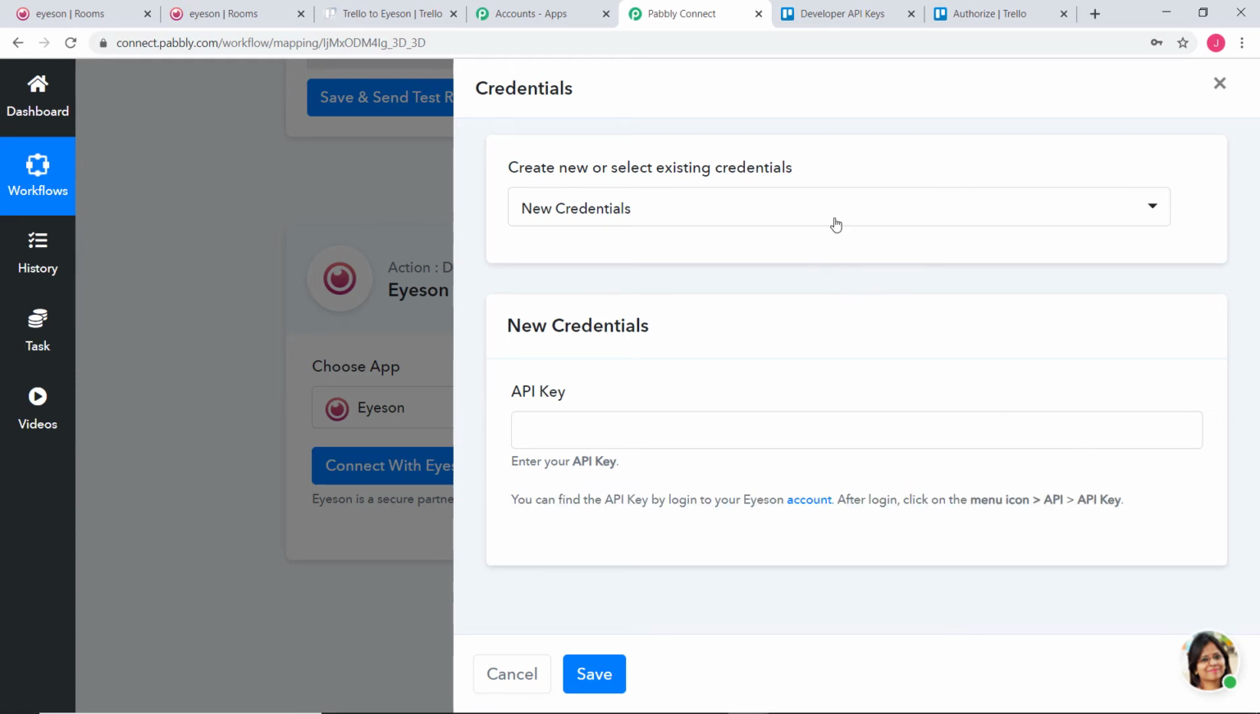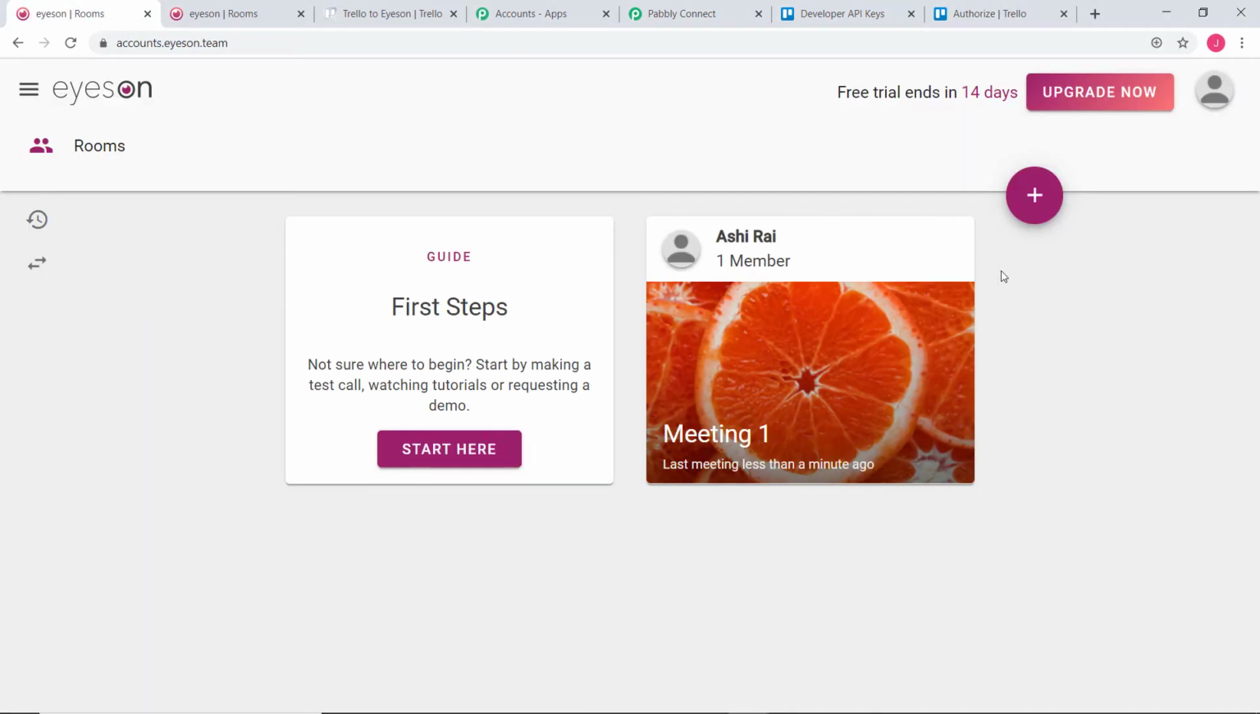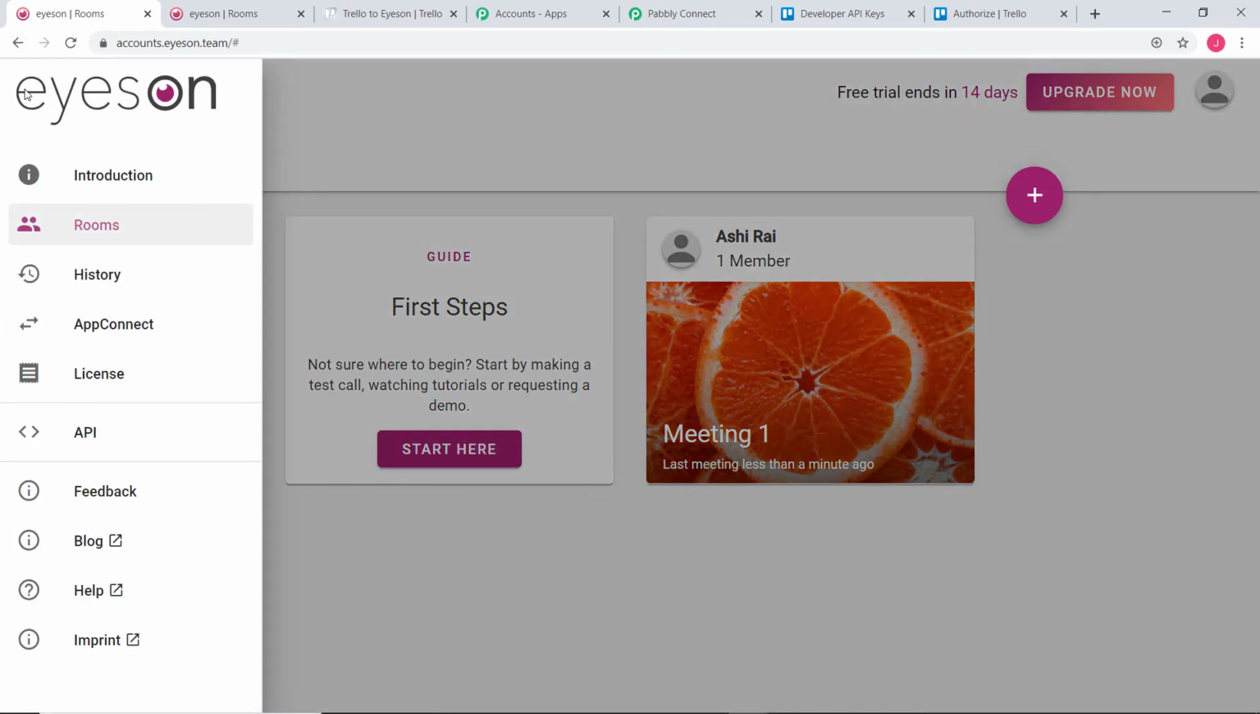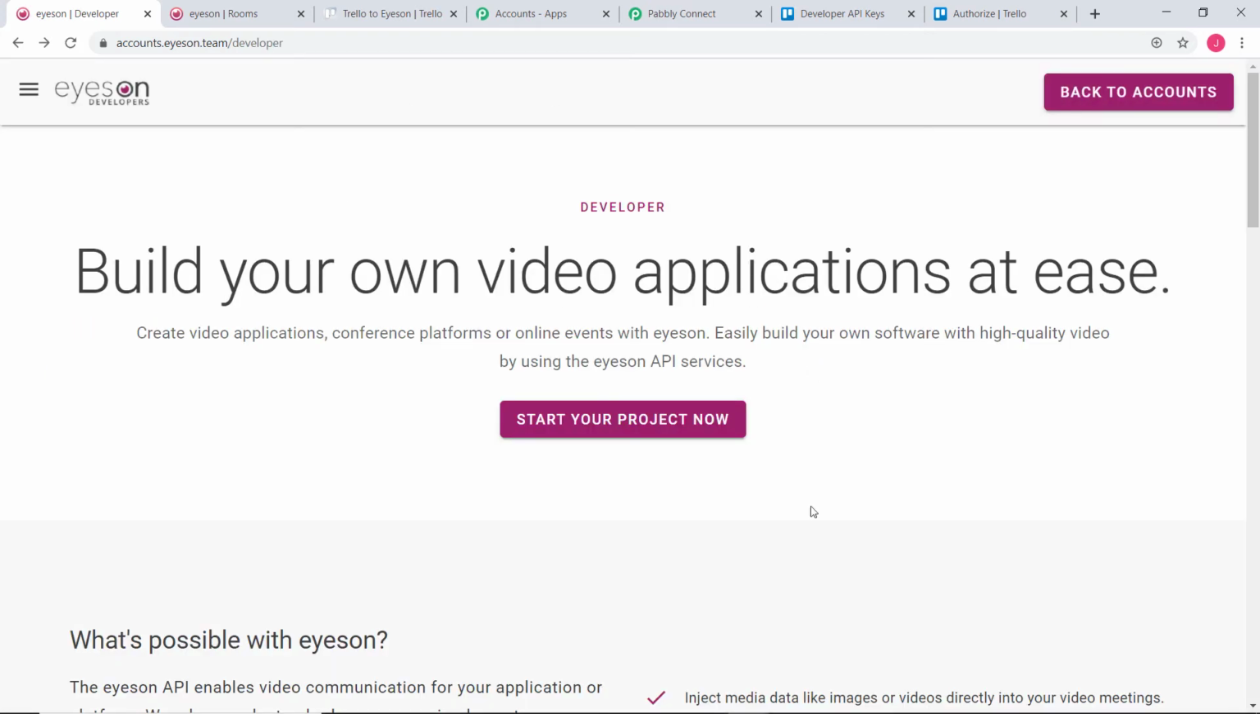Now I'll go to my Ison account. I've already logged into my Ison account over here. Now I am going to go to my left hand side corner, and here you can see API. So I'm going to click on it. Okay, so now I'll just start my project now.